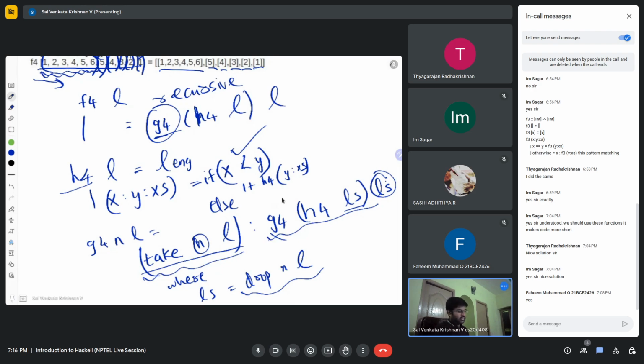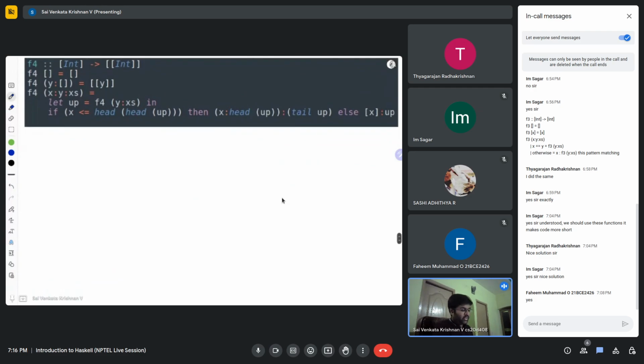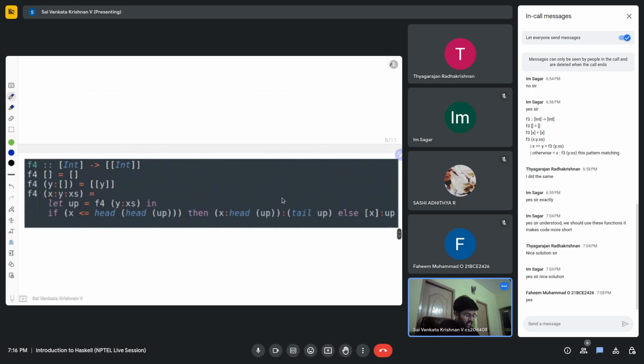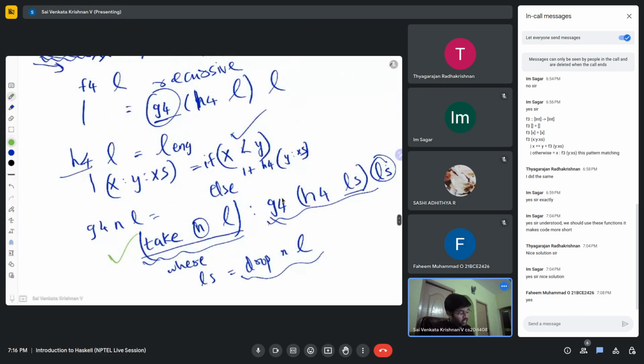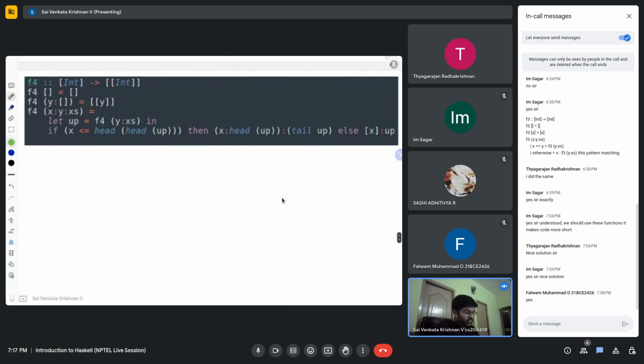Good logic, Tyagarajan. So this is my logic. I didn't use any auxiliary functions. This part is pretty much the same, but I didn't use take and drop and the auxiliary functions. Instead, what I did is something similar to folding, traversing from right to left. So the logic is the same.